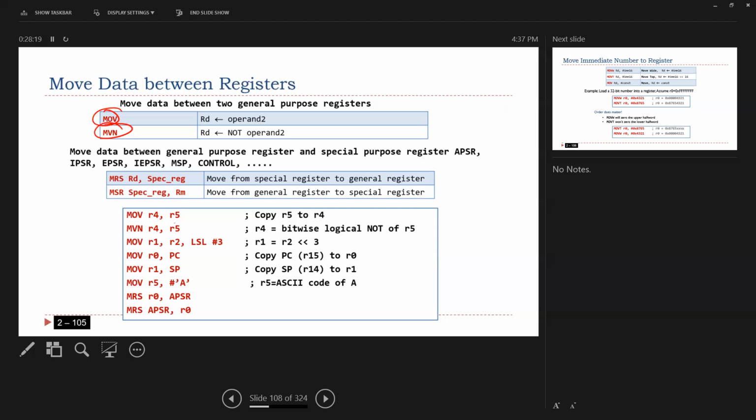We have 2 more. These two can be used if you want to copy a general purpose register to another general purpose register. However, we have 2 more here. This one is used if you want to copy a special purpose register to a general purpose register, or general to special. You got what I'm saying? I told you a long time ago, if you remember, we have general purpose registers and we have special purpose registers. Okay.